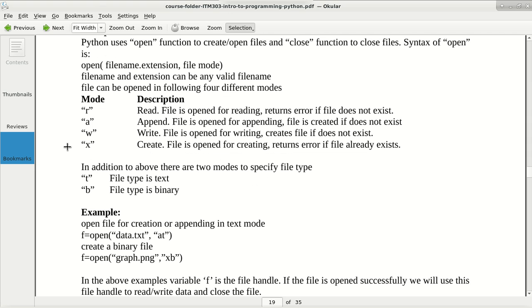Now the files are of 2 types, text files and binary files. We use T for a text file if we want to create a file in which we want to save text, and we use the letter B for a binary file if you want to create an image file or an executable file, a file like a Word document or an Excel file. If you want to create any such types of files, we use the binary mode letter B.